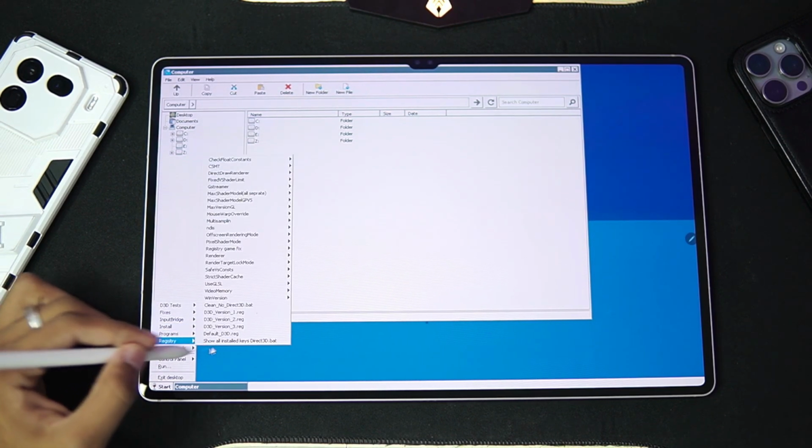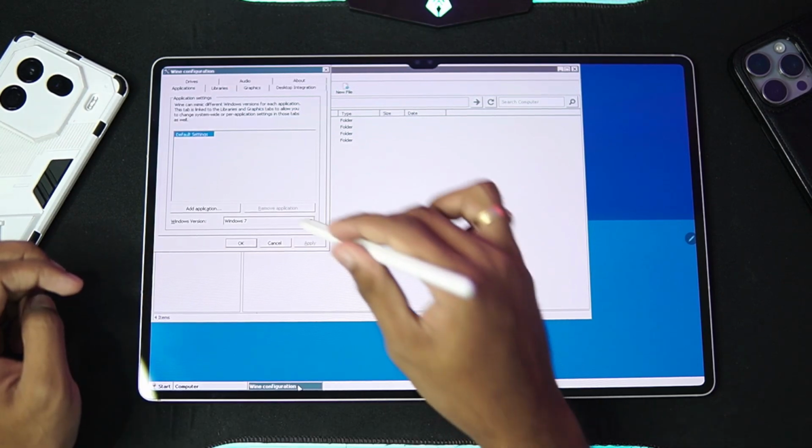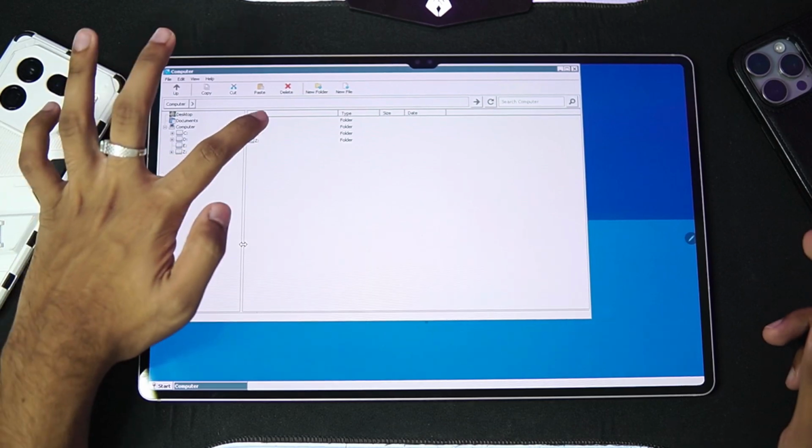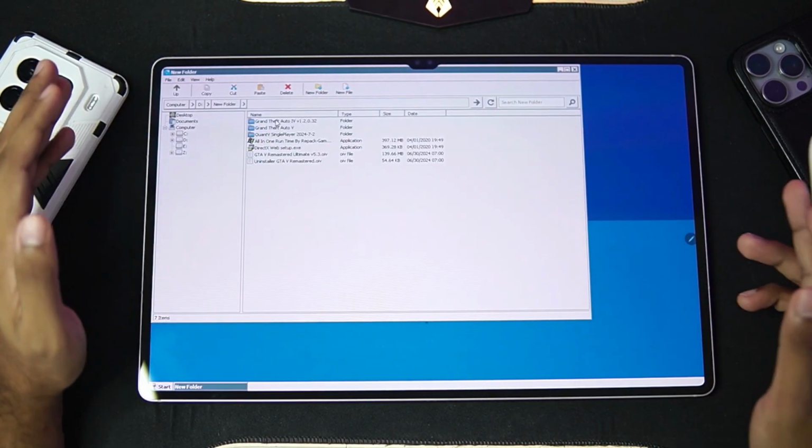Anyways, let's go to system tools. Afterwards, go to Wine configuration and set the Windows version as Windows 10. And then tap on apply and OK. Once that has been done, now we should be all set to try out some PC games inside of the Winlator Frost.